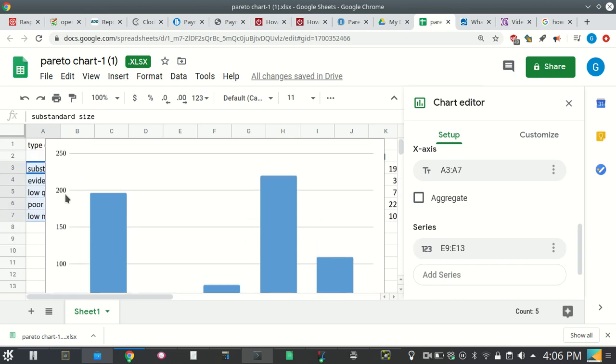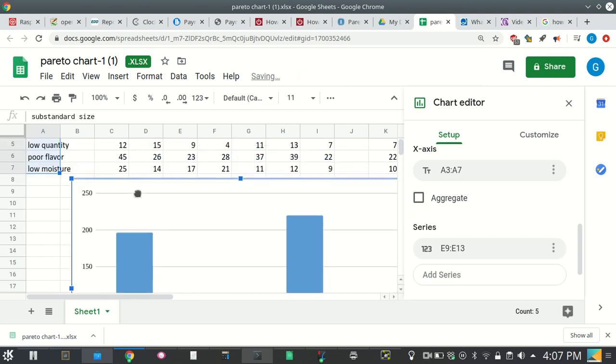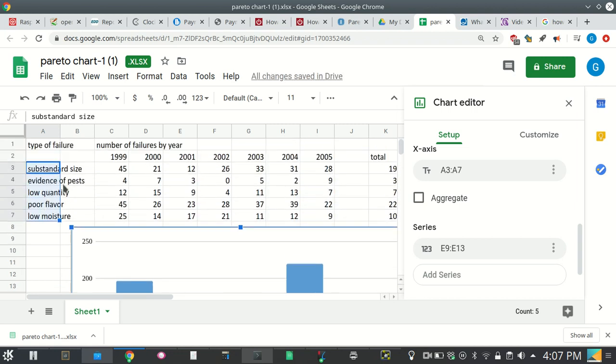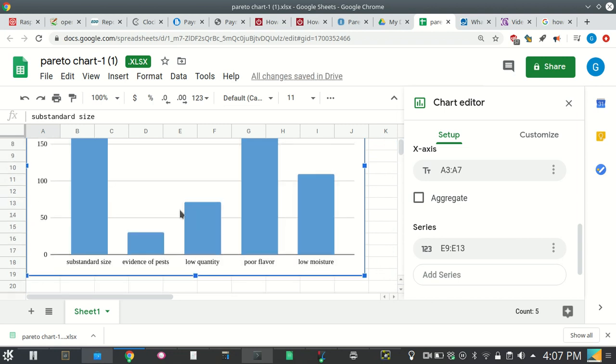Now later, I'm going to have to label the y-axis as number of failures, and I'm going to have to get a title to show up here, which would be Pareto chart for quality failures from 1999 through 2005, or something like that. But for now, you could see that I have not ranked these failures. I've made the column chart, but these columns are not ranked the way a Pareto chart should be ranked. If you want to make a Pareto chart and you want it to be easy to read, you've got to rank it. So let's rank these.